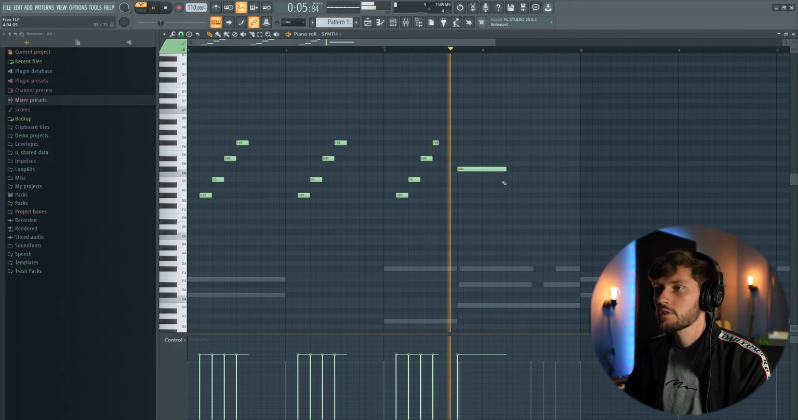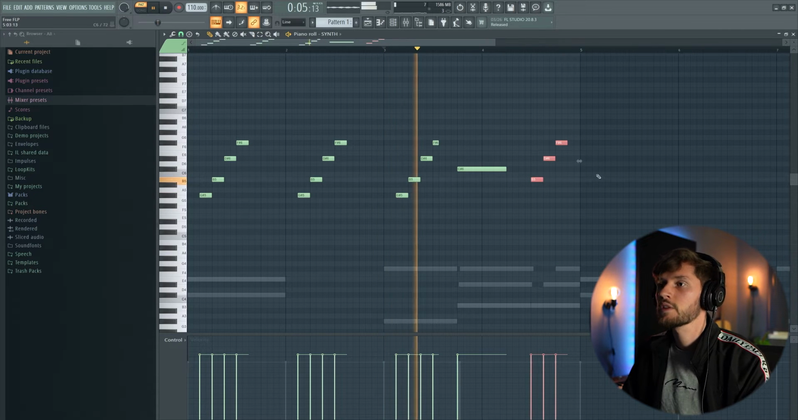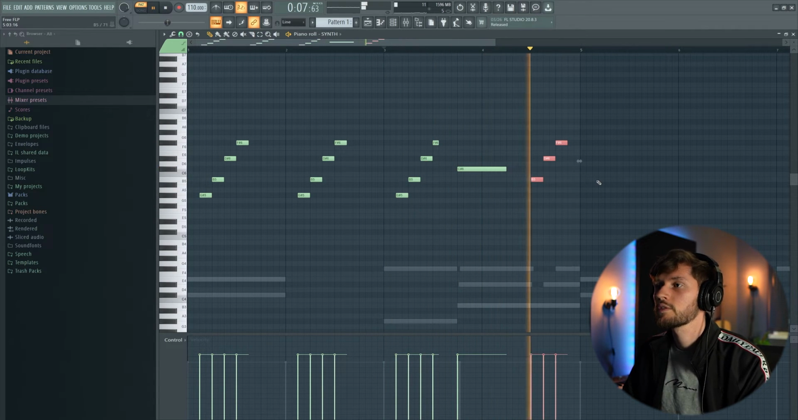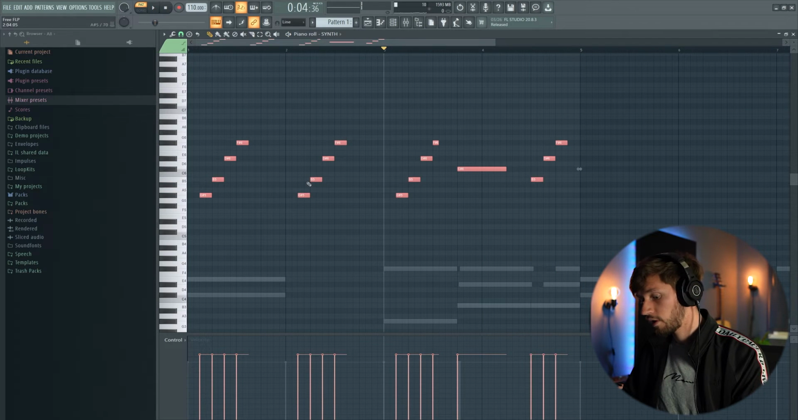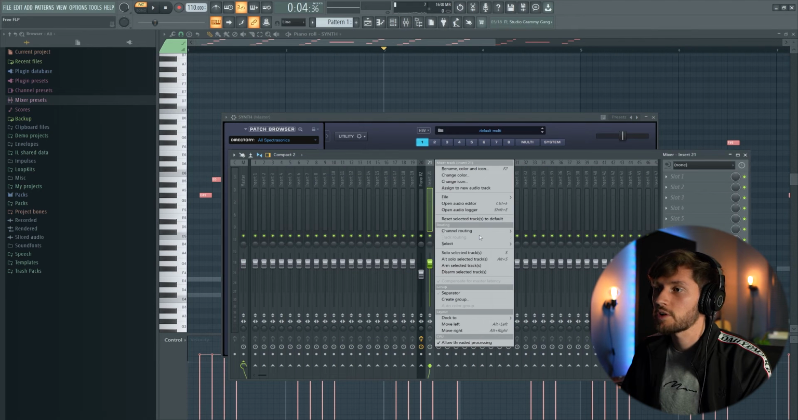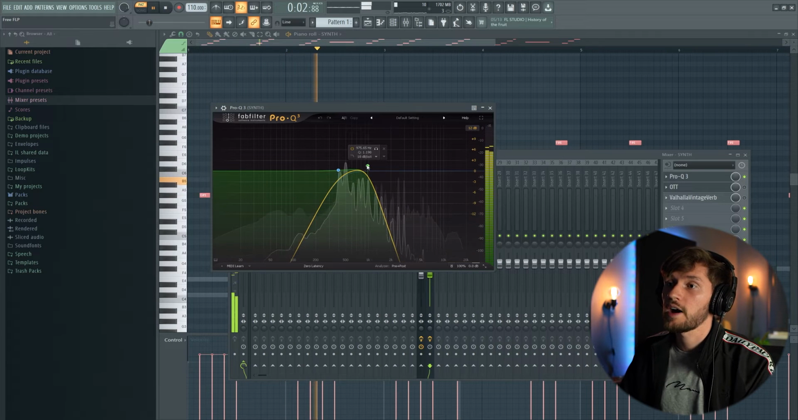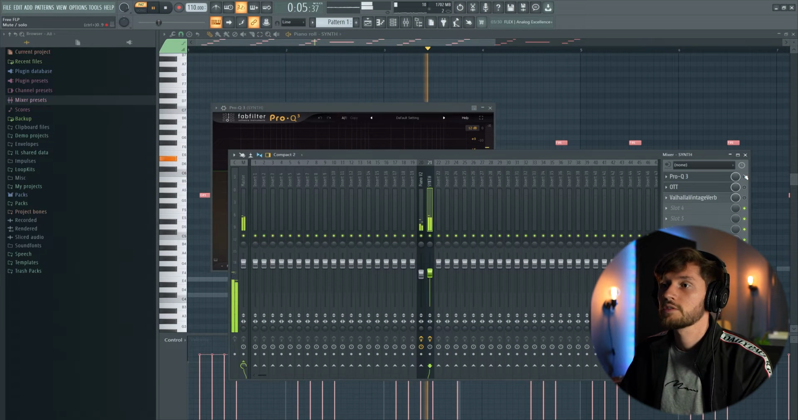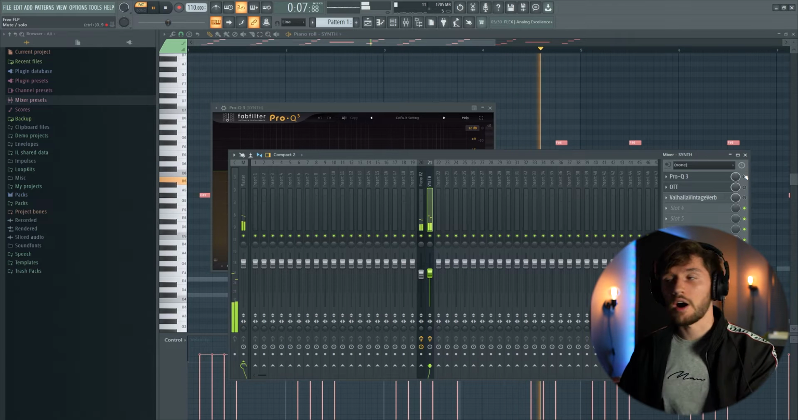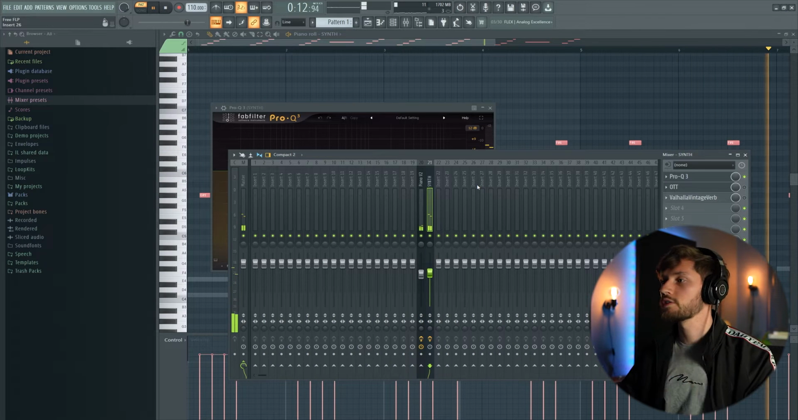Maybe just repeat these notes right here from the chord from the piano. I think that sounds really dope. So duplicate this one. And I'm going to link this one to the mixer and add some effects right here. First I've added this EQ and cut out all the high and low frequencies. Like this, it sounds way too harsh. But this creates just some space into the melody.